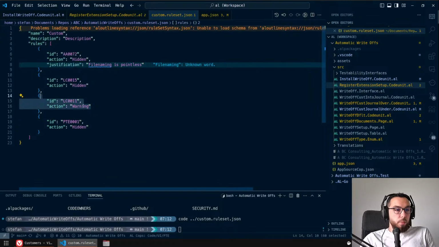So yeah, this warning is not enabled by default. If you're using the LinterCop and you want to have that warning enabled, you need to set it to warning manually, or error for that matter, or info. So you can do that.